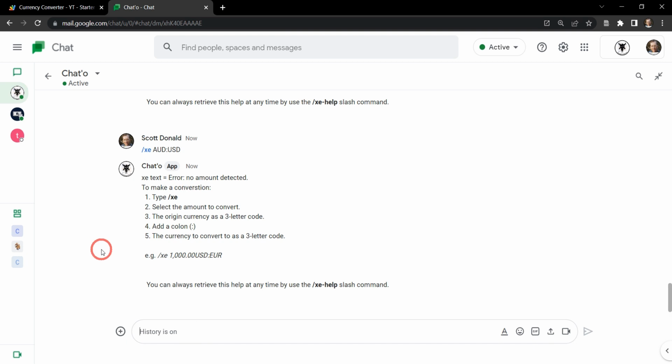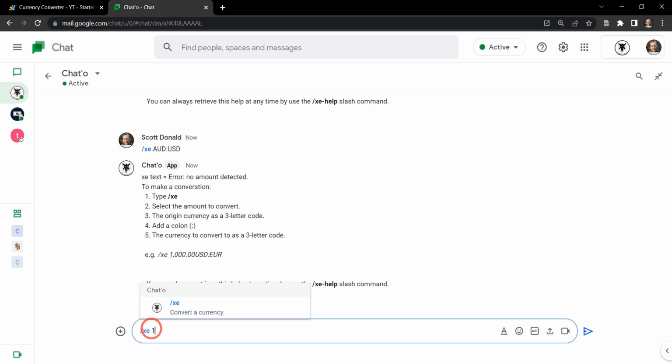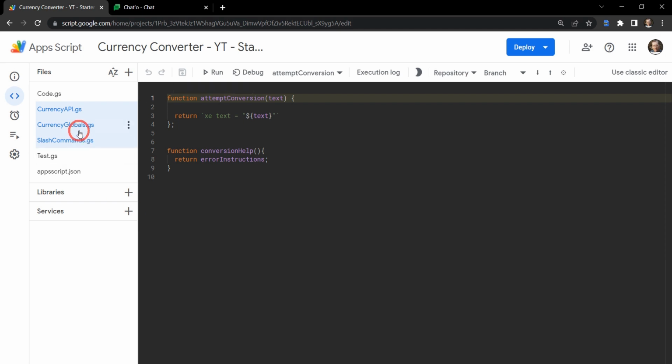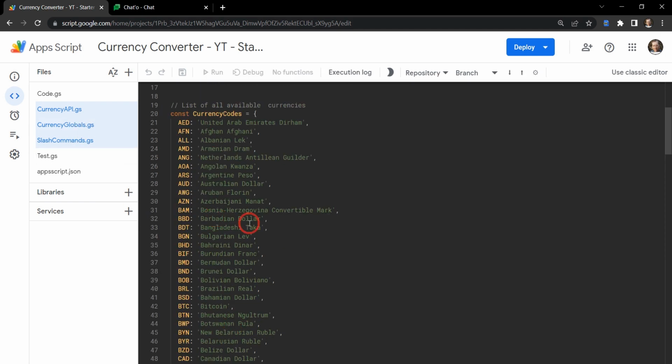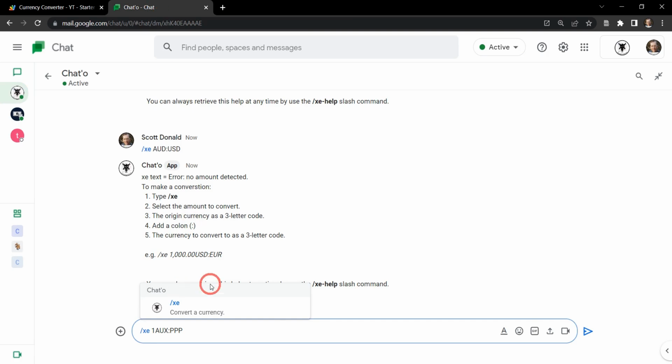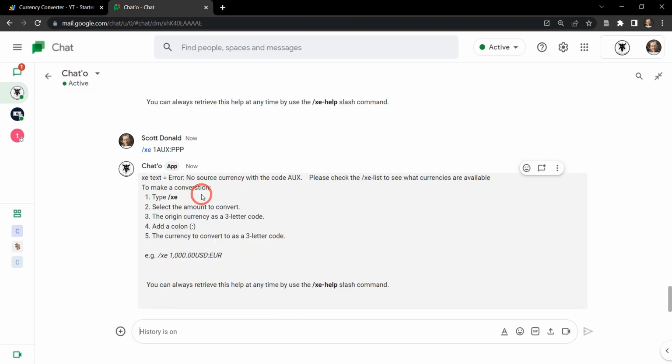One final issue that we might face is if the user puts in a wrong currency code. So for example, if I type in 1 AUX colon PPP, and both those codes don't exist. So if I type that in, we want to be able to, instead of going to the API and wasting our API response credits, just reference our list that we made in our previous tutorial and check if they exist before we go ahead and reference our API. So I'm going to hit enter again. And then we can see here, error no source currency, please check from the XE list.